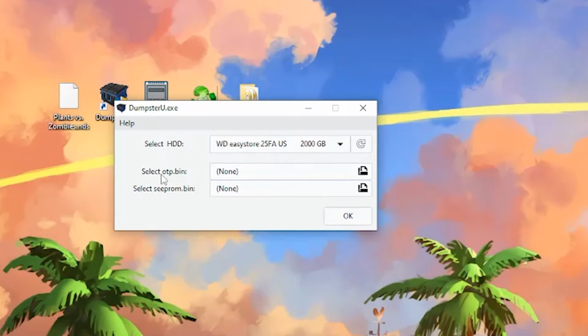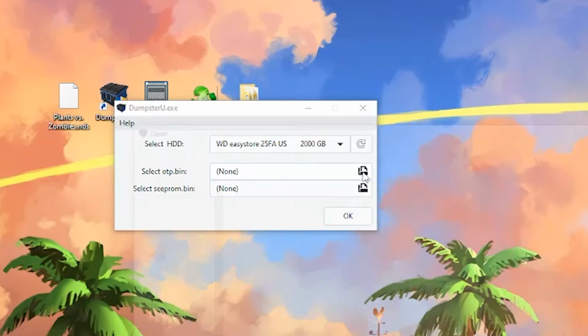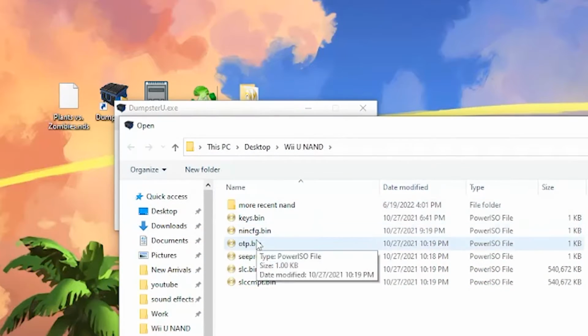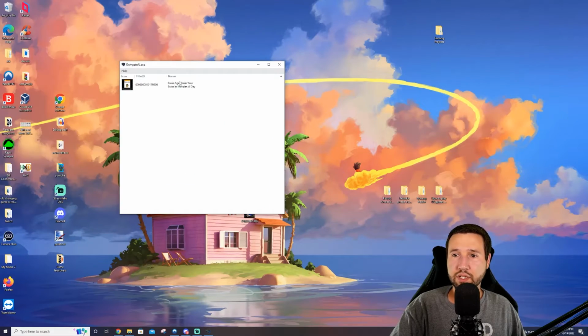Now it's going to have you select your OTP bin or your CPROM. Now you get these files when you back up the NAND. If you followed my previous videos for either UWUVCI or Tiramisu, you probably already have this done. Just go ahead and open this, select your OTP bin, CPROM bin, same thing, select your CPROM, and then hit OK. Now you're going to see your Brain Age game.